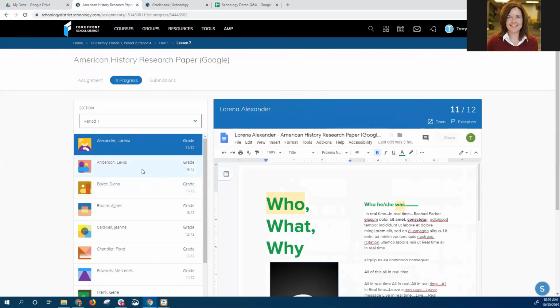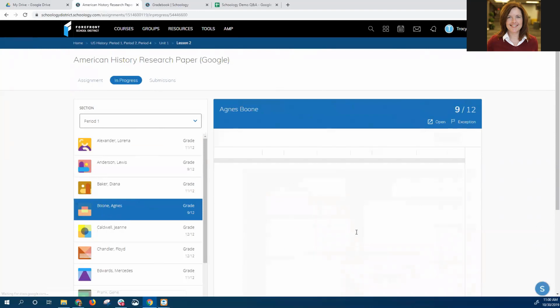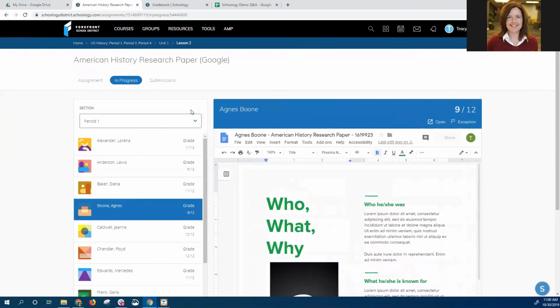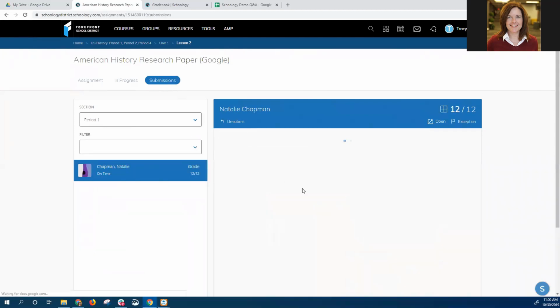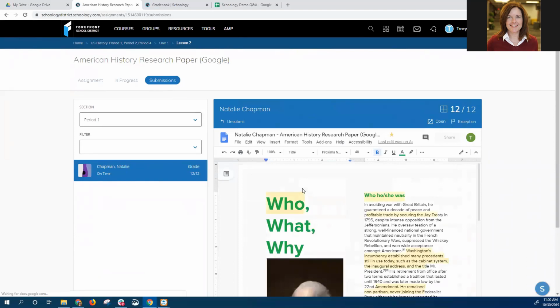And if I want to see what other students are doing, I simply click on their names on the left, and it brings up each student's work as they're going through it. So this is work that's in progress. Once something, though, is submitted, it goes into the Submissions tab, and then this transfers ownership to me as the teacher. I can return this to Natalie if I need her to do further work on it.